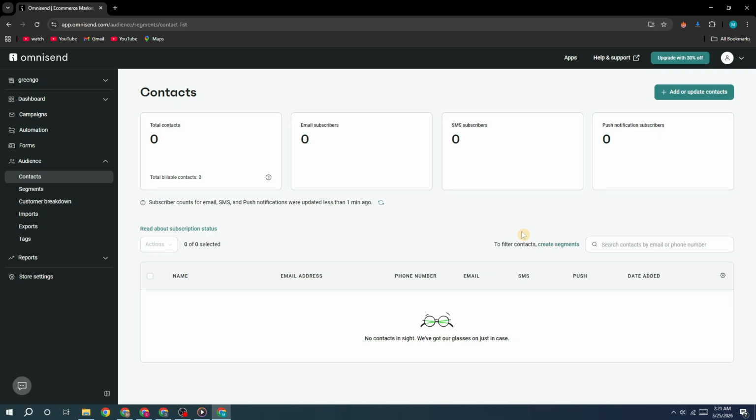Over here, your bulk email will start going out to your selected audience. Then you can track performance like opens and clicks from your dashboard. And yeah, that's pretty much it.